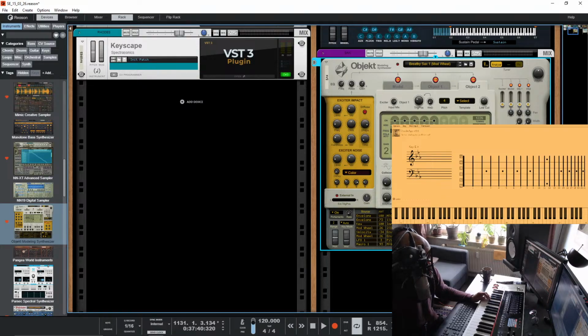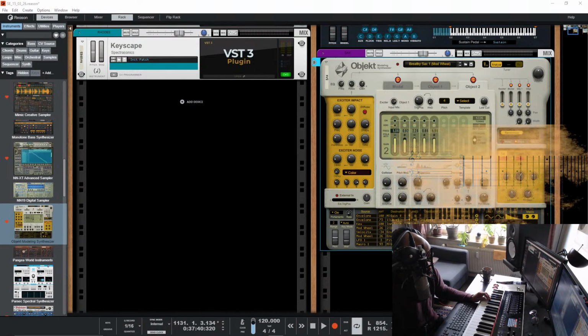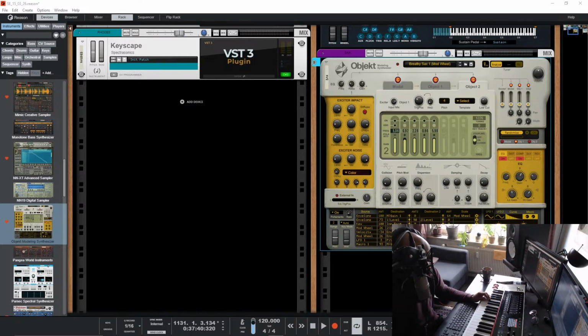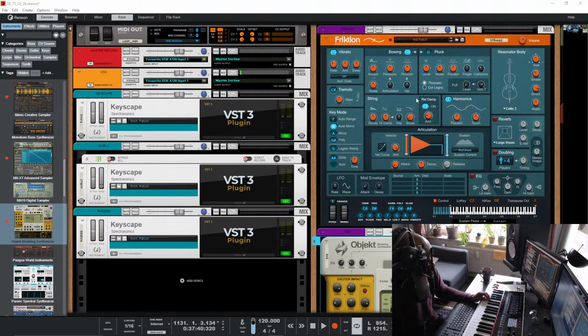Those are all Reason native devices. Hold up, let me minimize QWERTY. I'm not looking at chords. There's not too much crazy stuff in here right now. These are two physical modeling units.